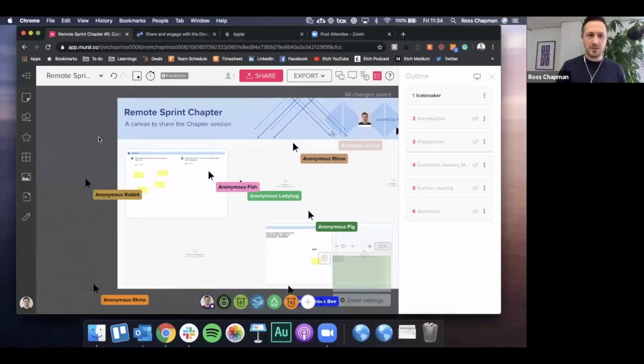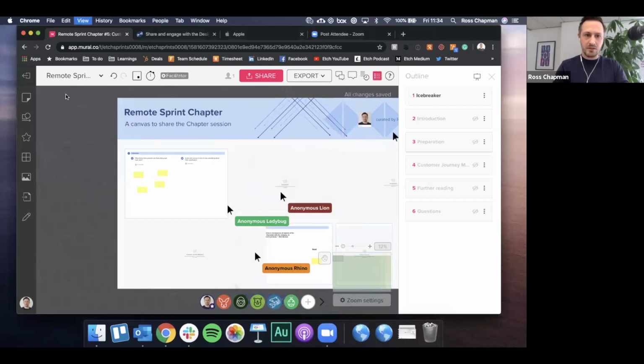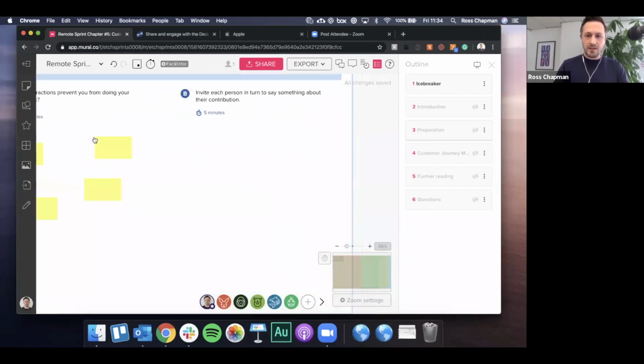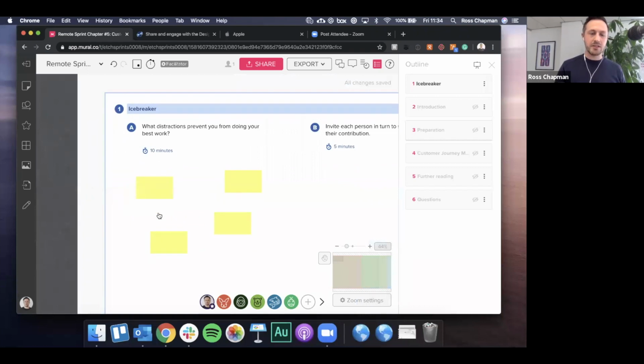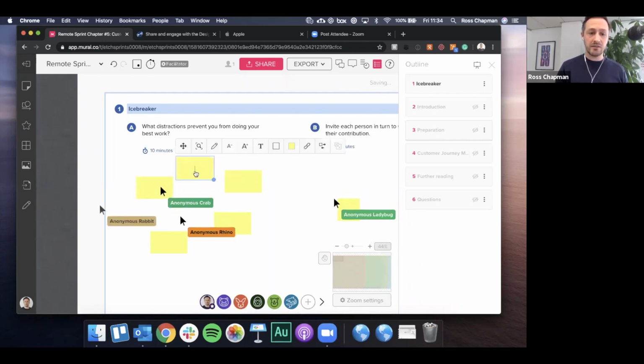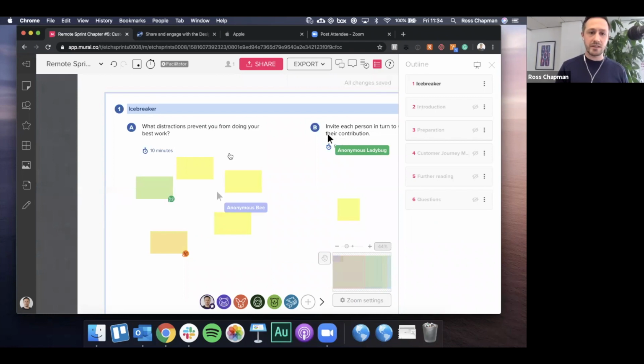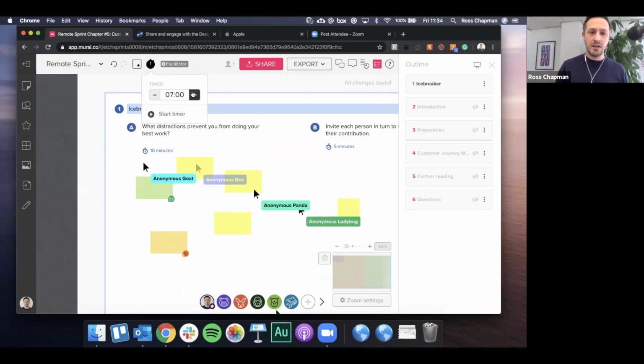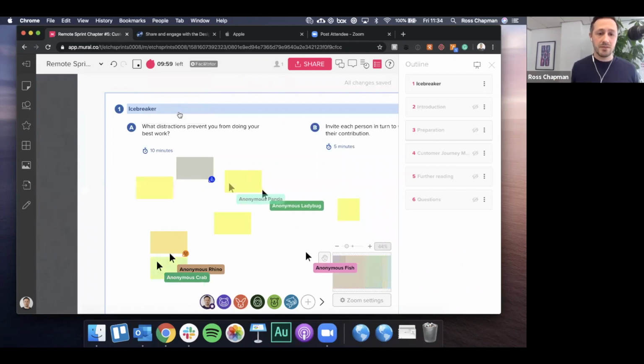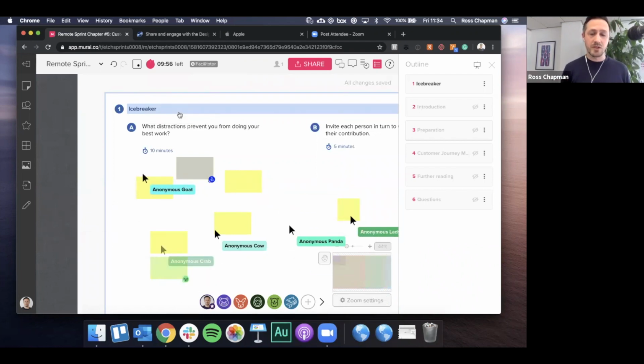Okay, so let me screen share. It's the first one of the year, so just getting to it. Great. Okay, so this is what my screen looks like. And we're going to start with an icebreaker. So for the next 10 minutes, can you write down what distractions prevent you from doing your best work? So you can take one of these, you can double click, and it will create one as well, and just start writing. I'll set a timer for 10 minutes, and then I may invite some people to share some of what prevents them from doing their best work.